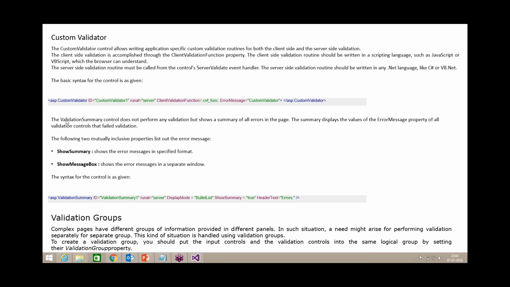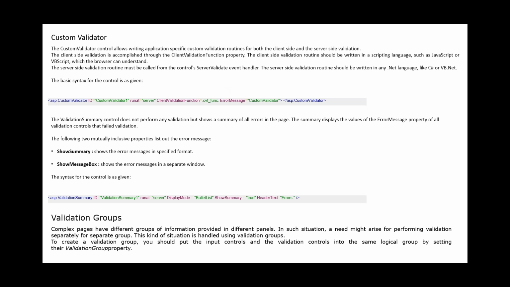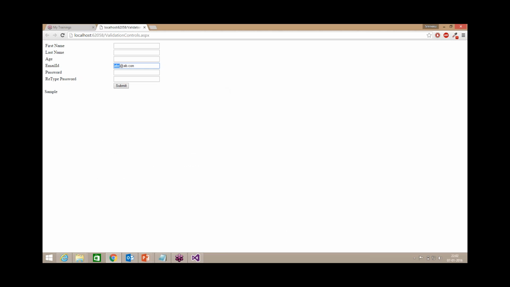Okay, so we have validation summary. Validation summary, you will have show summary or show message box. So what does validation summary mean? If I don't enter anything here and try to submit, it is asking please enter first name. Okay, and then you can have multiple validators like this. I have given something wrong here, this one. This is also wrong. So I have these many messages here. Everything is showing here next to the control.